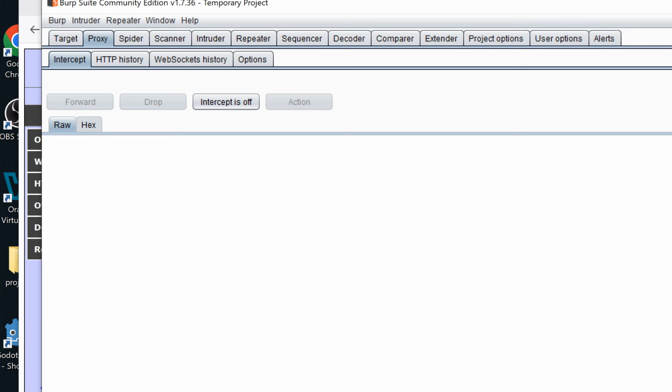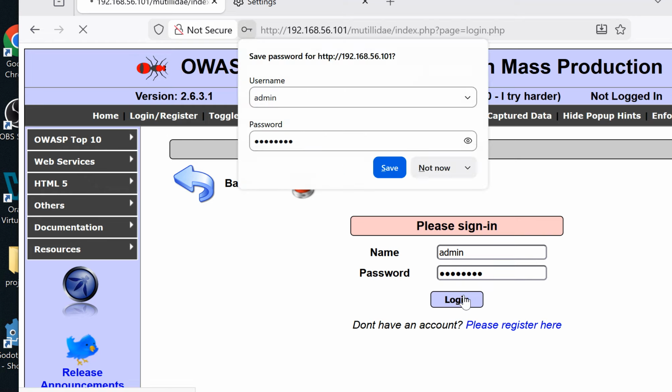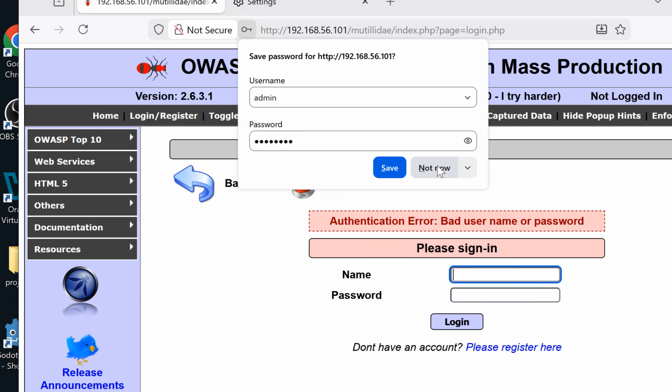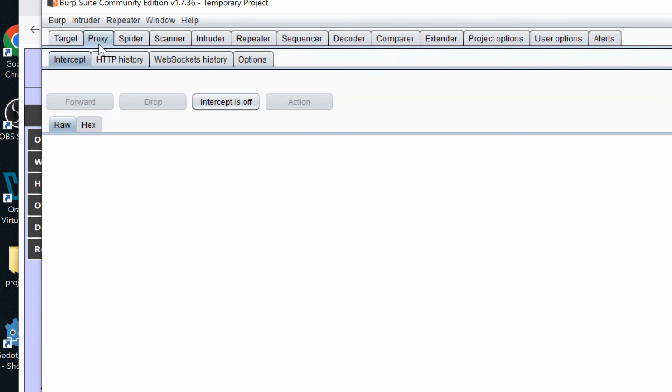Let us go back in Firefox and try to log in. So when we try to log in, let us not save, not now. Then we are going to find the login attempt in the proxy HTTP history tab. Let's go inside Burp Suite. We are going to go in the proxy, then the HTTP history tab.